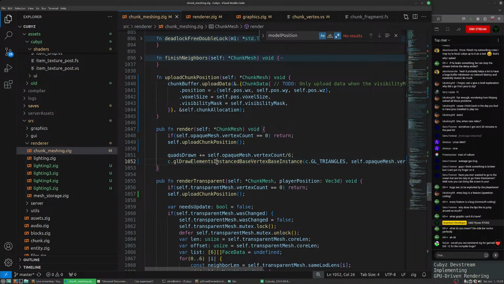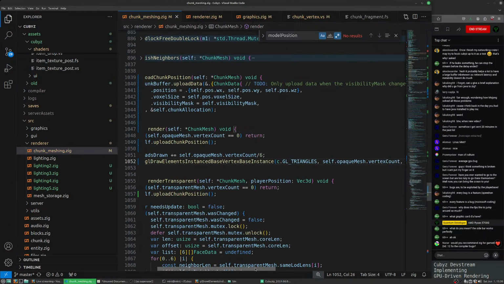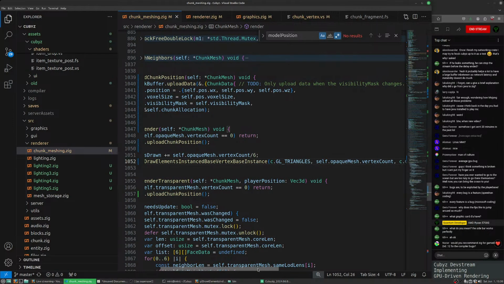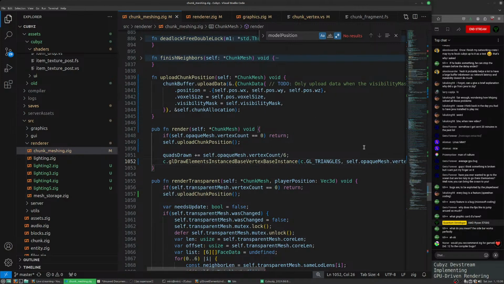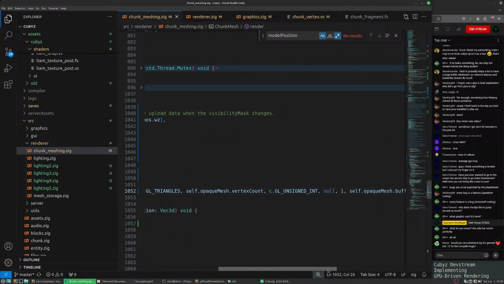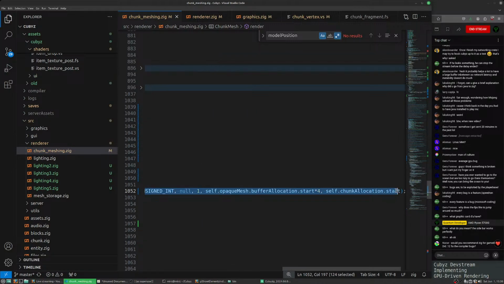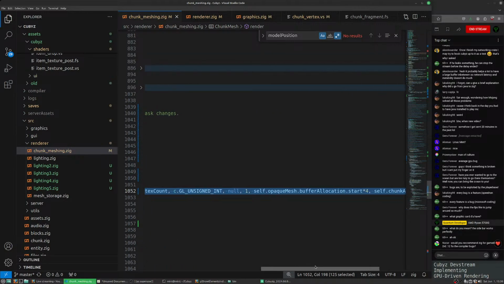Alright, in order to draw this indirectly, we need to put the corresponding data onto the GPU, I guess. And for that we basically need, I think we need the start and the vertex count.